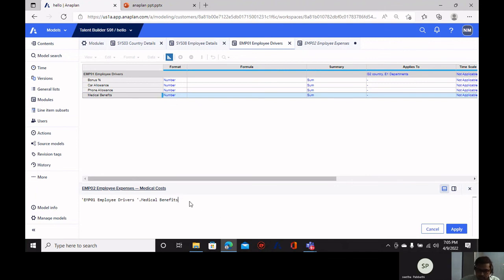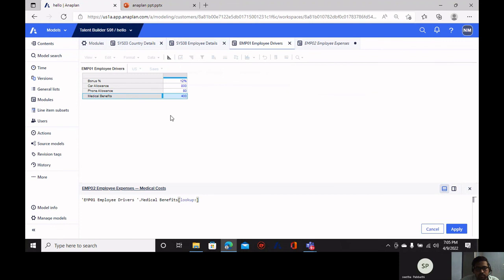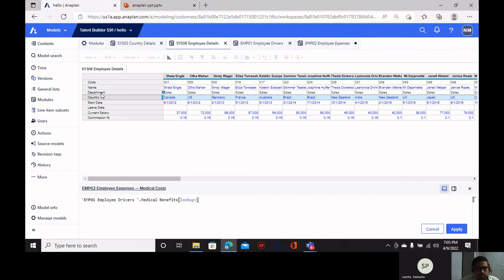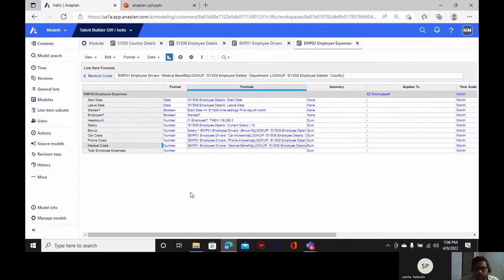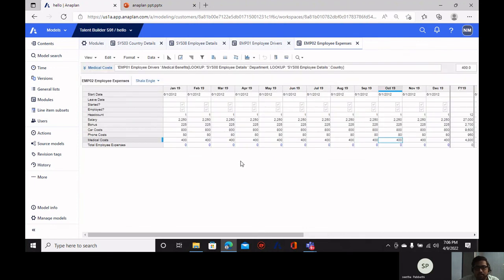Just by the medical benefits, now we are going to look up departments, comma, look up the country. Let me try to apply now. Yeah, now it has been applied. Now we can see the data.